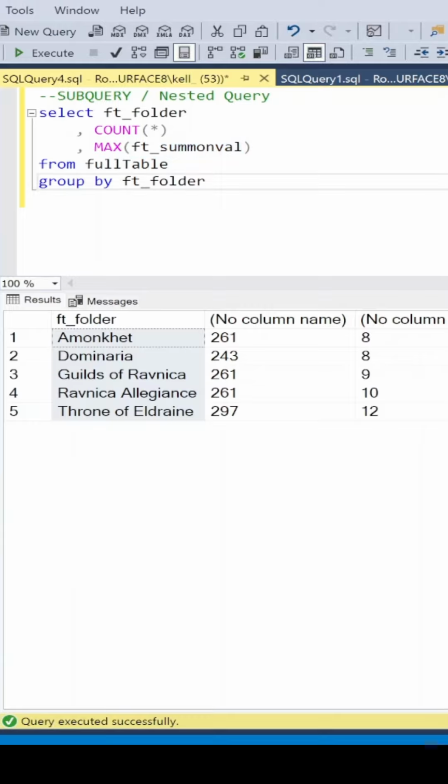And what I want to do is return everything from the same table. For each folder, I want to return anything where the summon value is less than or equal to half of the maximum for each of the folders. So I'm going to use a subquery to do that. There are some rules when it comes to subqueries.